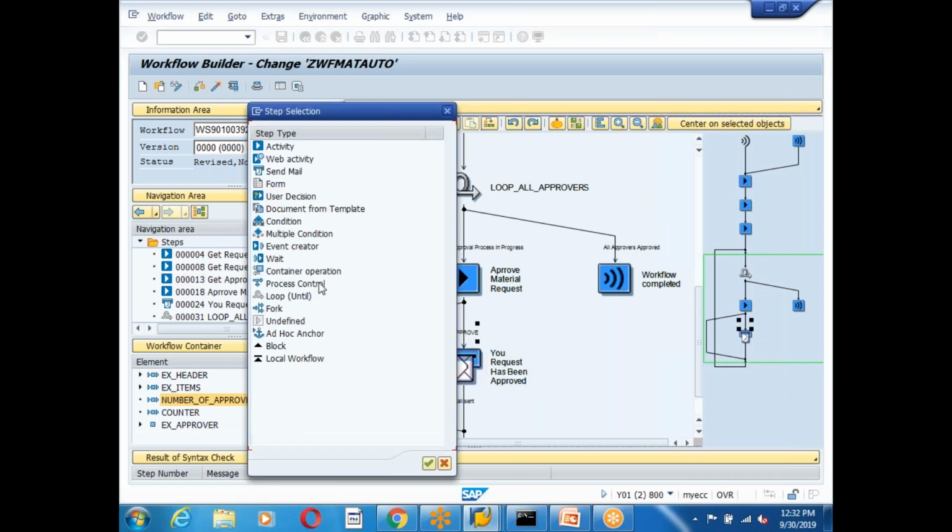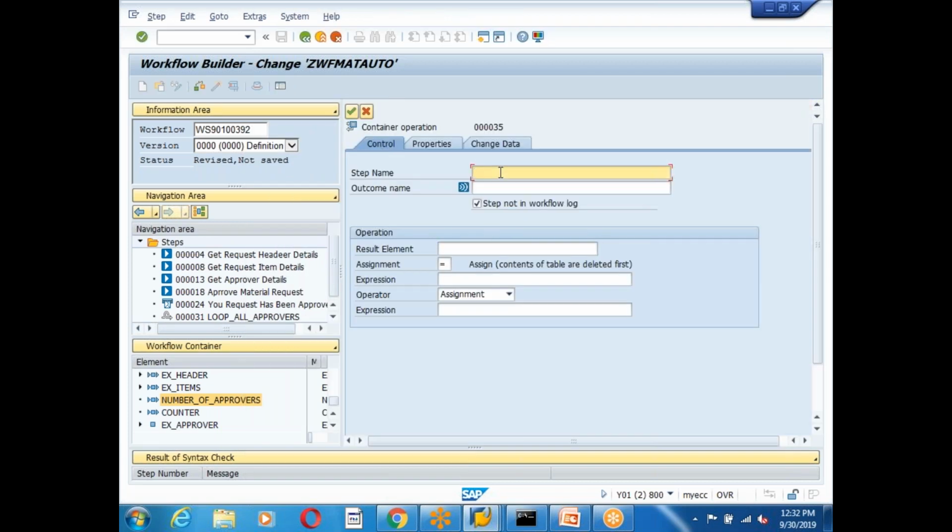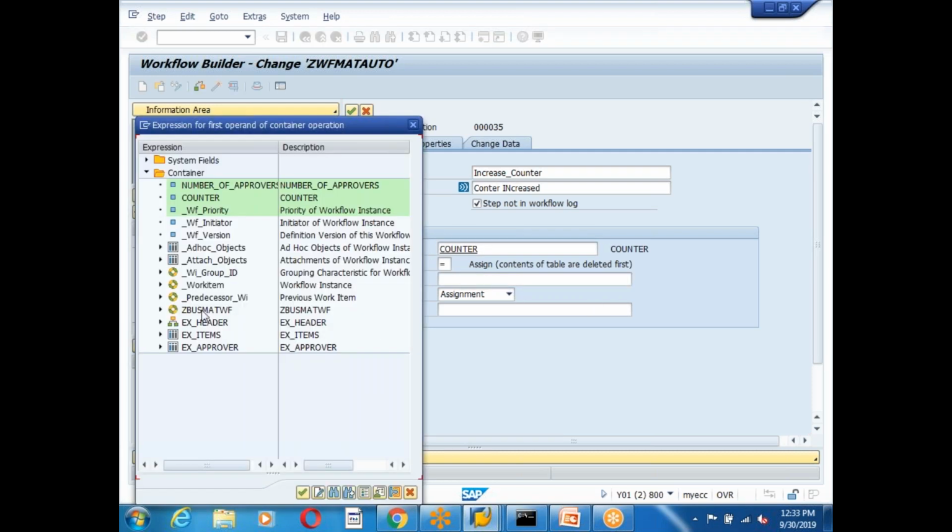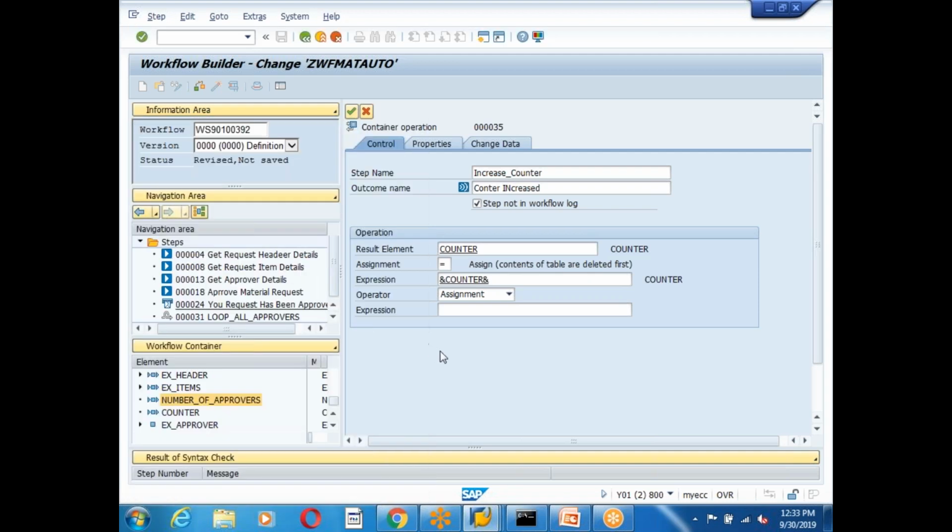If you want to increase the counter, what step do I need to use? Container operation, perfect. So here is my container operation, increase the counter. You can do the arithmetic operations by using container operation. That's the step. Container operation, increase the counter, and counter increased is my outcome. My result element is the counter, and counter equals the counter plus 1. Assignment is plus and 1. So add 1 each time as a value, guys.